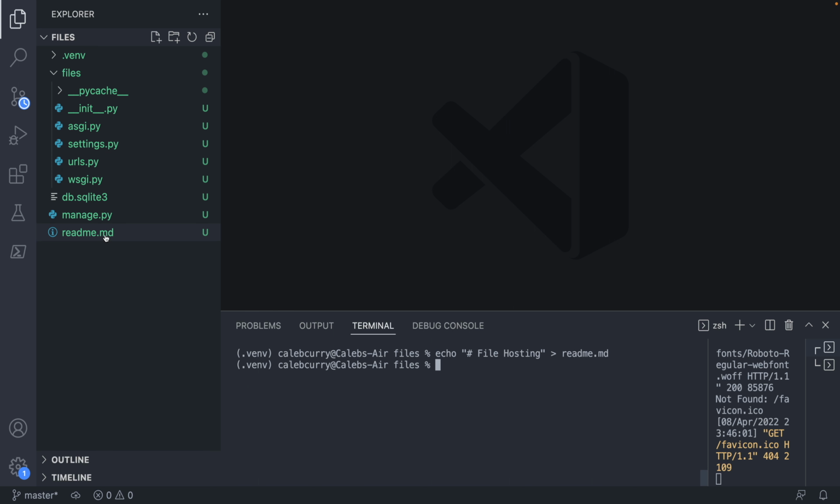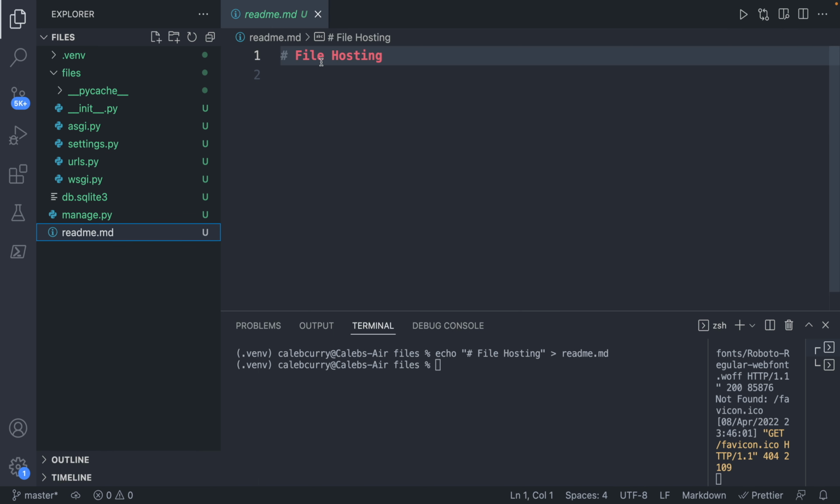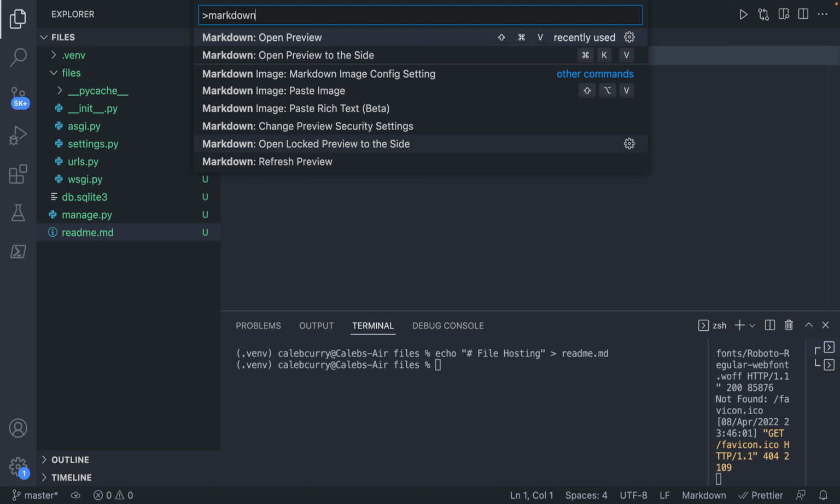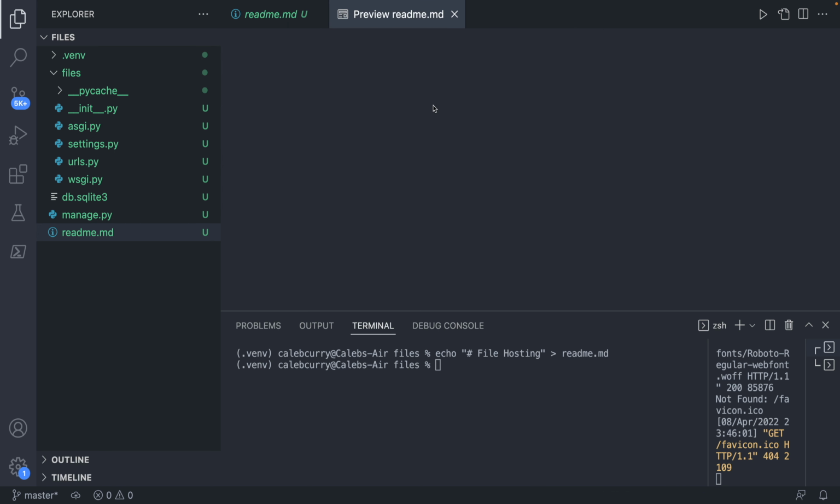So Markdown is a really handy markup language that allows you to describe the structure of the file, and you can say Markdown Open Preview to see what this looks like. File hosting. So this is what it's going to look like, and this will go in the repo's homepage in GitHub. So you can describe how to install your project or how to use it.